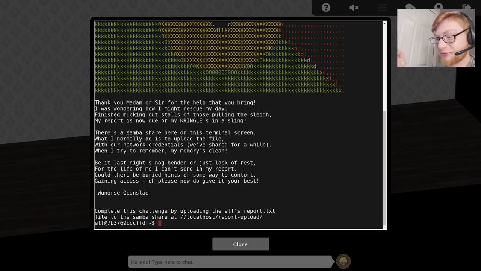I think Kringle is something to censor something, because when you chat and you type a bad word, it replaces it with Kringle. So I think that's funny that they use that here.